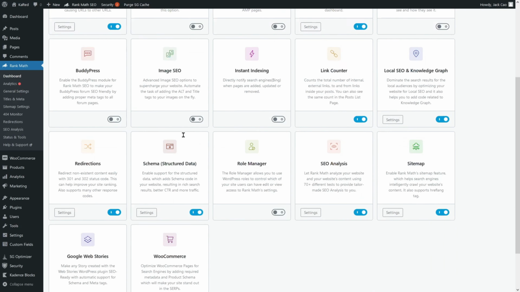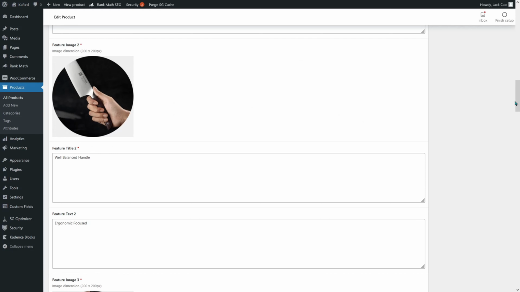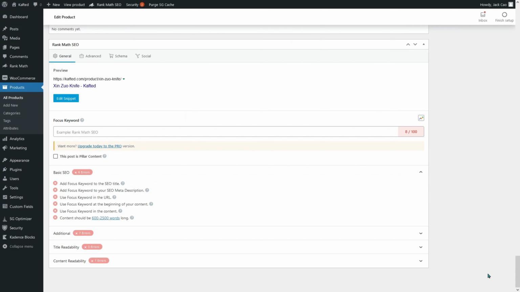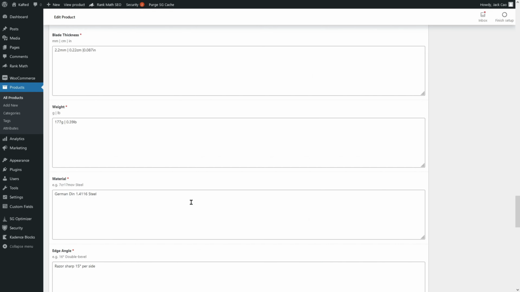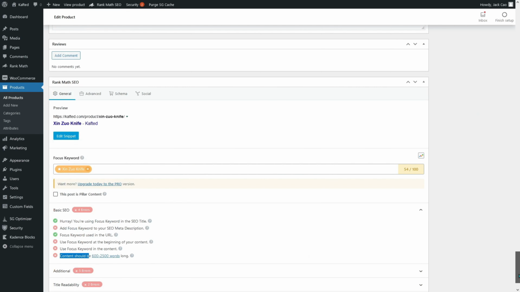So basically, if you toggle this WooCommerce feature on, what it does is, on the single product page, as you scroll all the way to the bottom, you will see this section where it says Rank Math SEO. And this is where you optimize this single product for search engines. So for example, the focus keyword will be the name of the knife. And now we have a score of 54. Now here's the interesting thing. As you can see here, content should be 600 words to 2500 words, which means currently all this content that I've written over here in the custom fields is not taken into account in Rank Math.